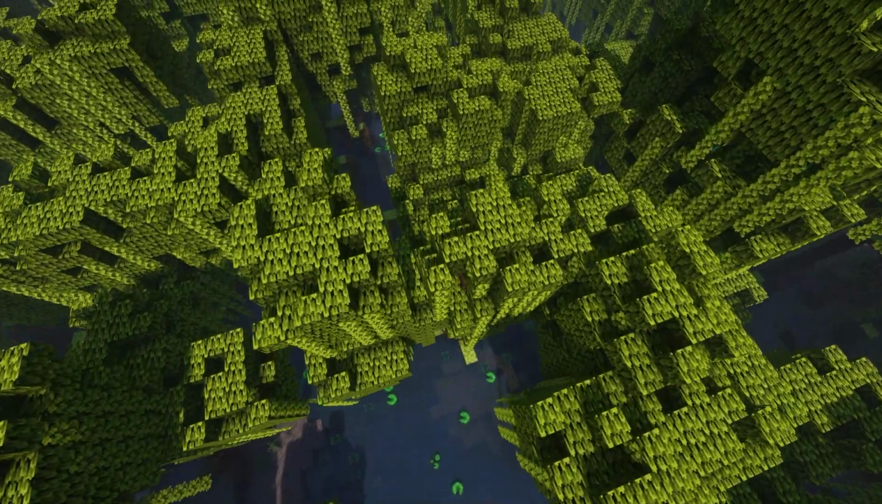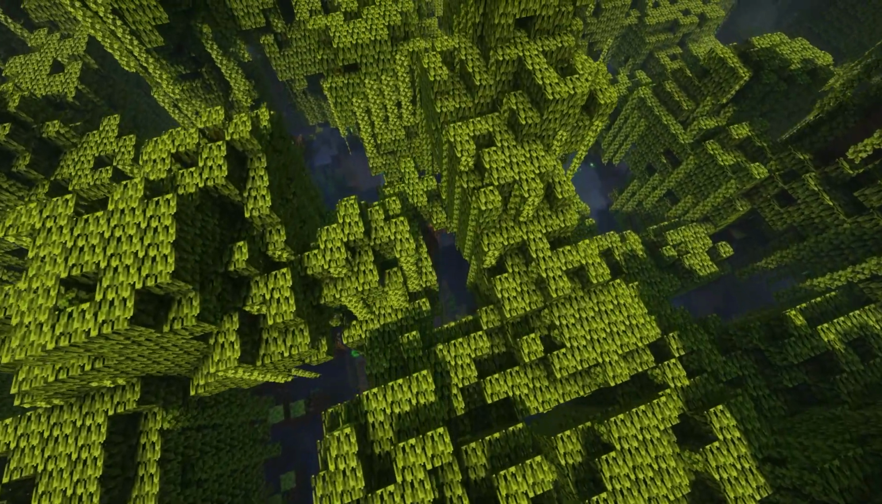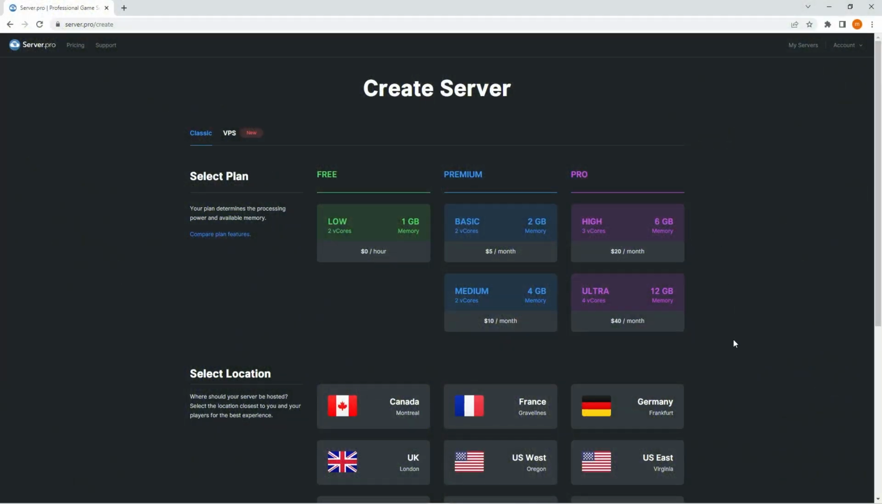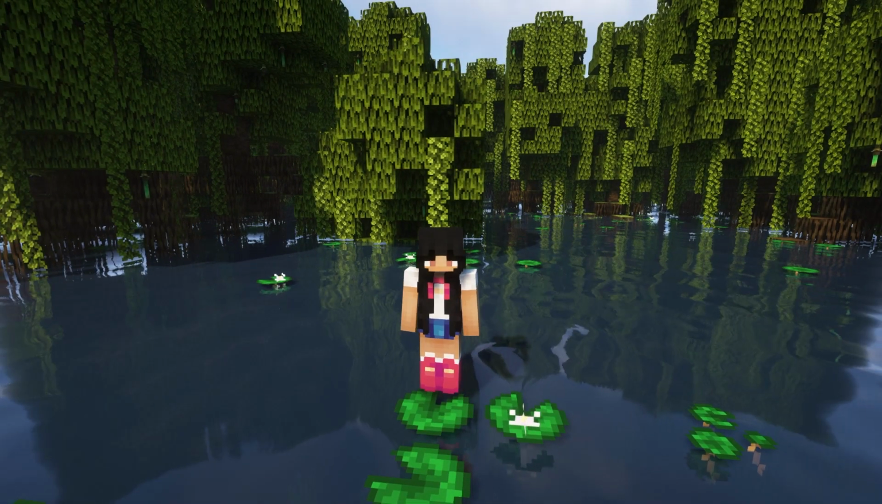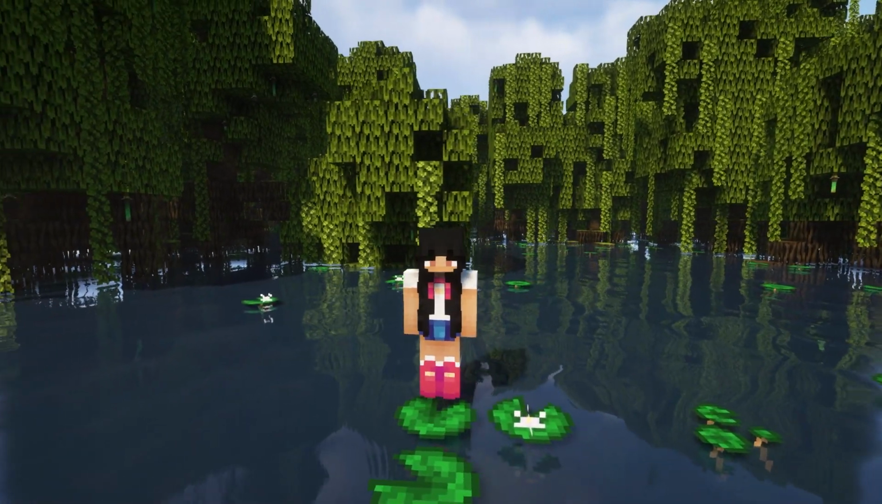As we currently offer two different server plans, we will be covering both. Firstly, we'll go over how to update your Minecraft on the Classic server plans and then the VPS plans. We've provided timestamps in the description so that you can skip to the correct section for you.